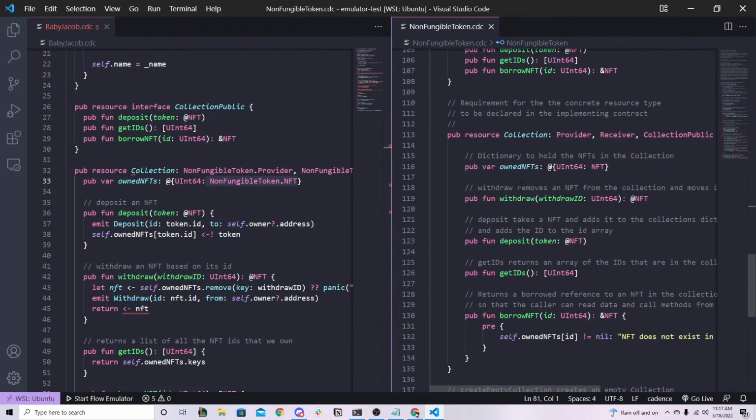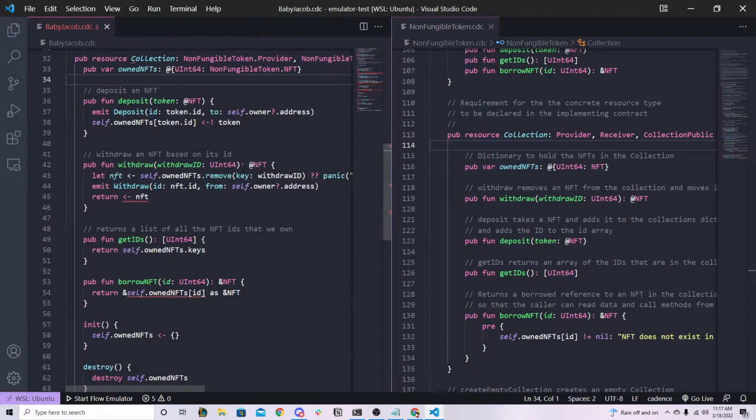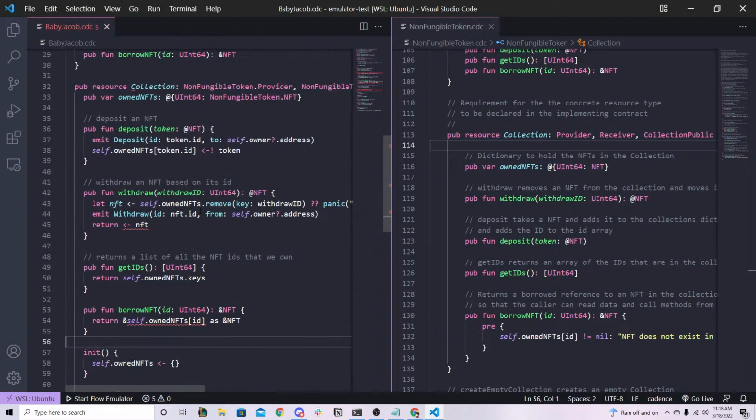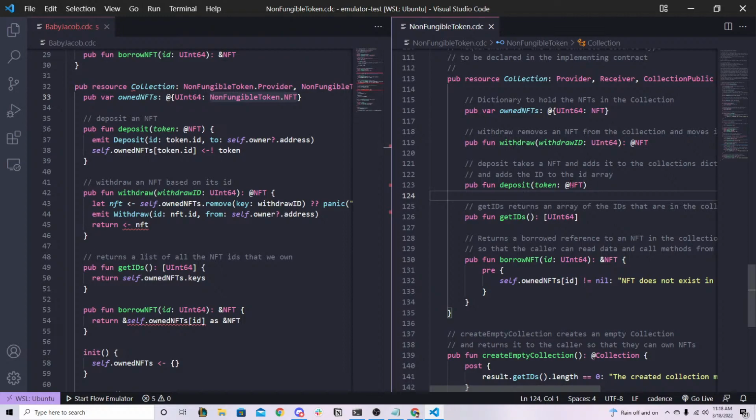So if we scroll back down to our collection, our ownedNFTs is perfectly fine because it is a NonFungibleToken.NFT, which is the type that it wants. But you'll notice that if we scroll through this collection, there are a bunch of other areas where we have to make sure we're implementing that exact same thing. On the right-hand side, you'll notice that deposit is depositing an NFT resource.